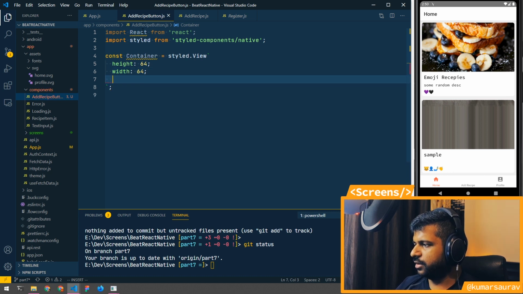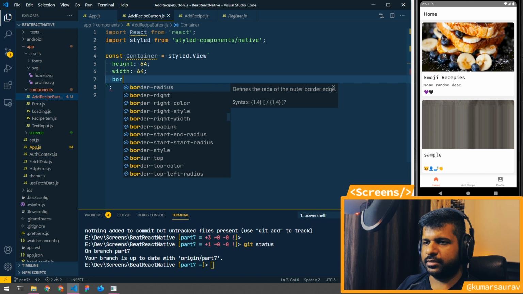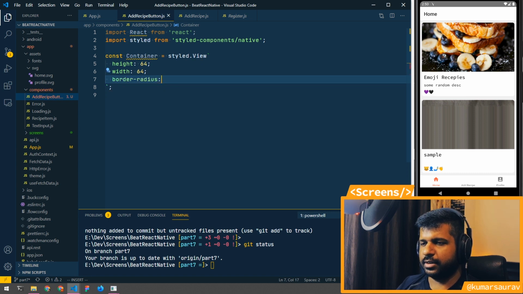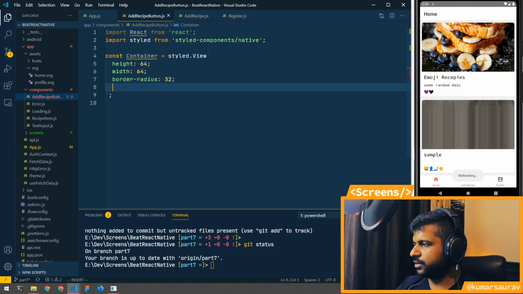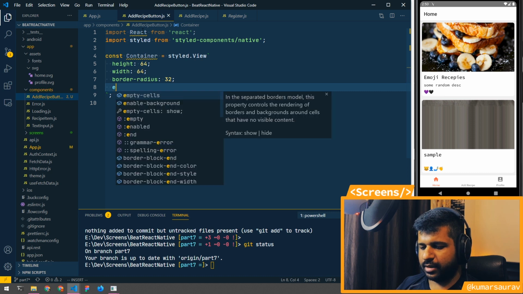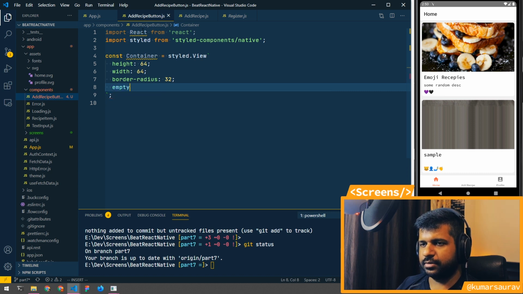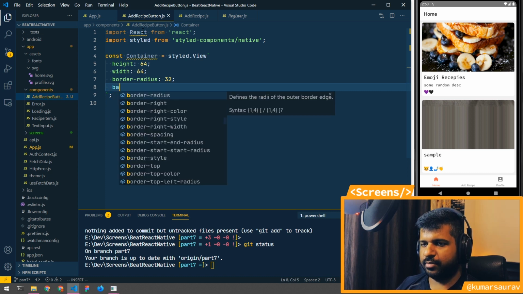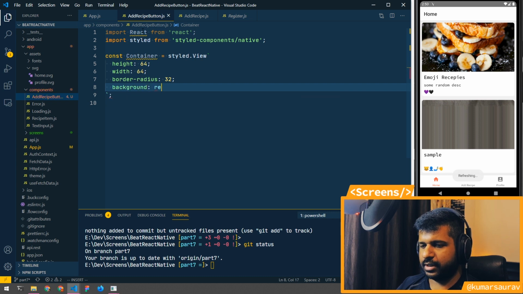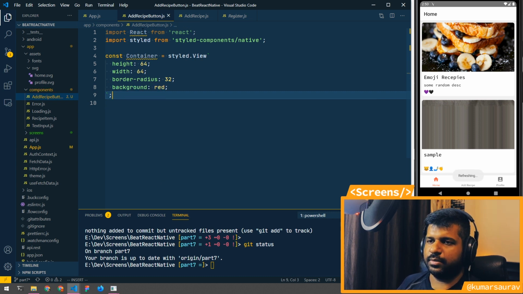And let's have a border radius. In order to make something round, we can give a border radius of half of the height and width, which is 32 here. So anything above 32 will be good enough. Let's give it 32. And we'll also add a background color and let's keep it red for now.